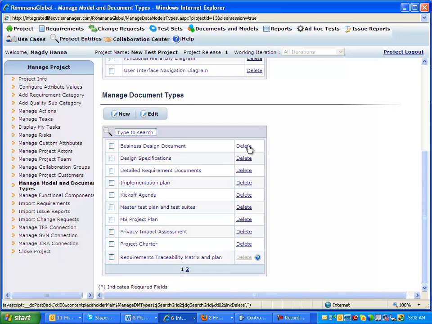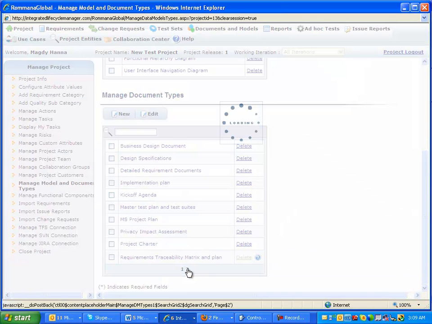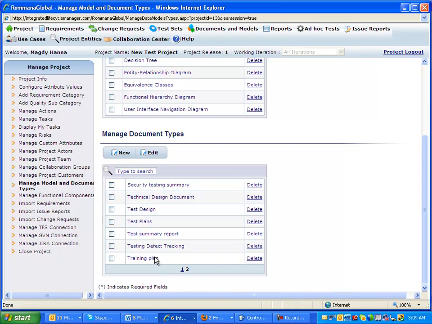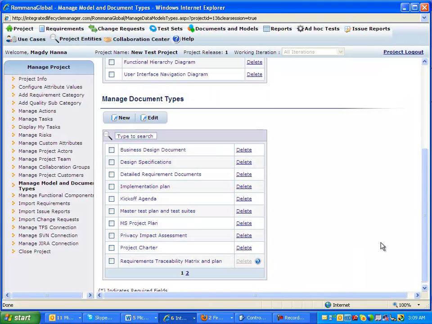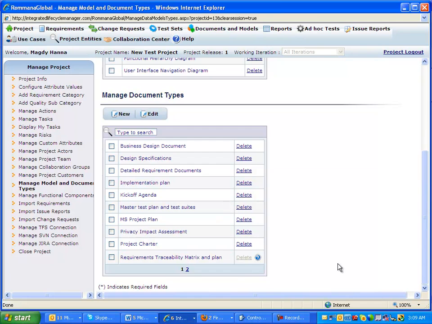If you click just to delete here in front of this, then that means that you're never going to have a business design document, or you don't have a design specification. You can add anything else. There are 2 pages here. We simply paged them so that you don't have to scroll down. So here's the second page of the list down here. So there are roughly 1, 2, 3, 4, 5, 6, 7, and then on the first screen there were, I believe, 10. So there are about 17 different types of models.